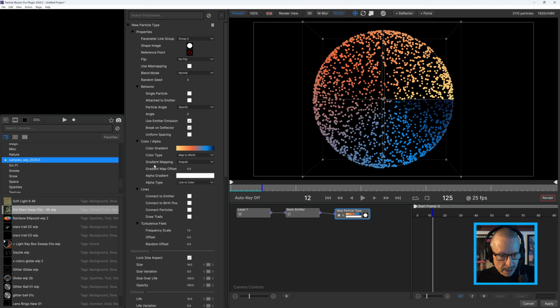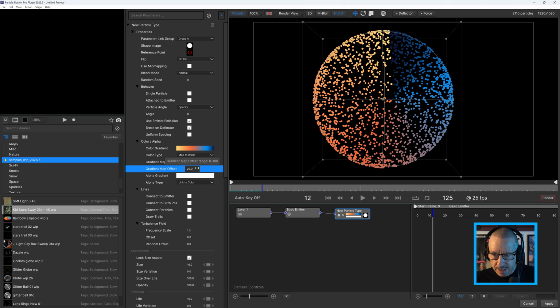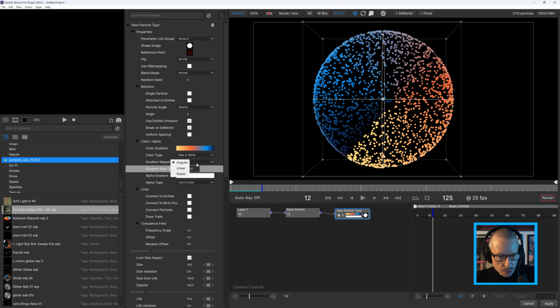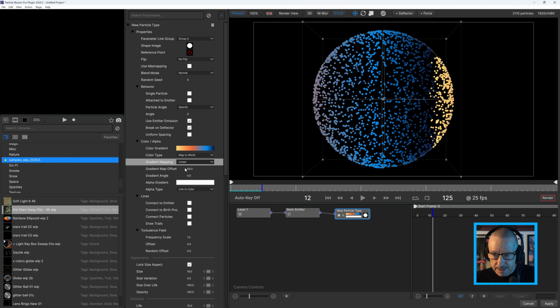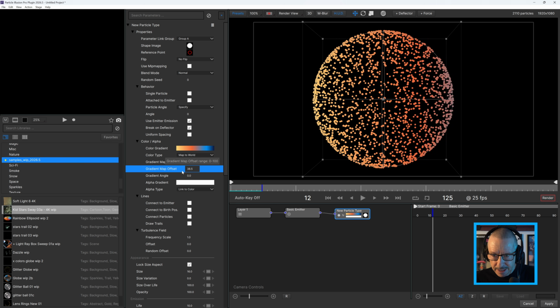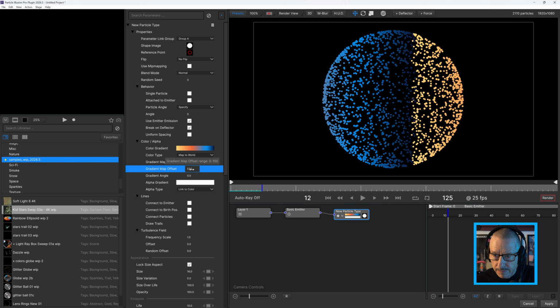Now, with angular, beneath that you can see there's a gradient map offset option. So watch what happens over here when I drag that value. See if we can rotate that. And this gives you a little more control over where the gradients map to your emitter. Let's change it to linear. And you can see that's already moved there. So if I just adjust that a bit more, that's really clear.